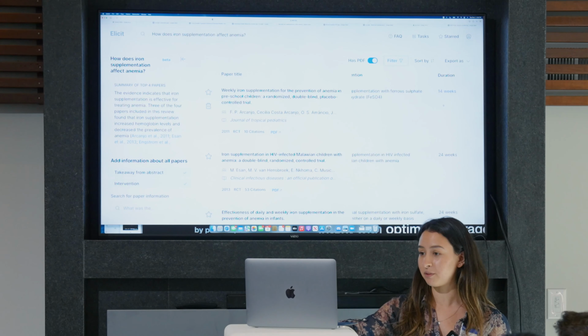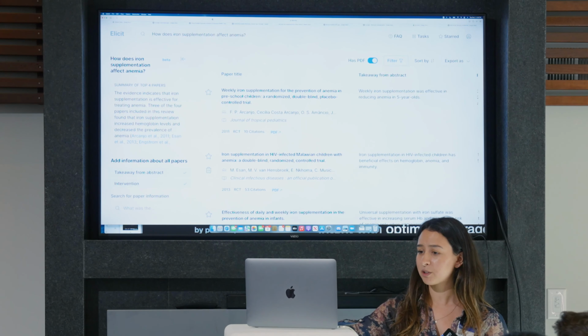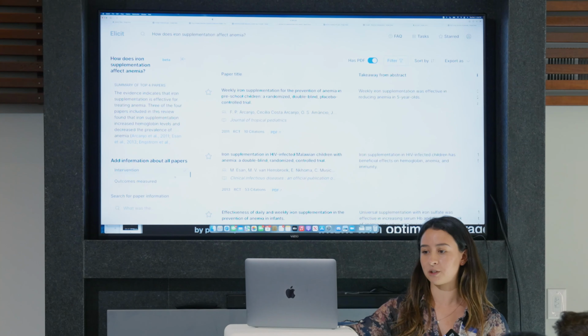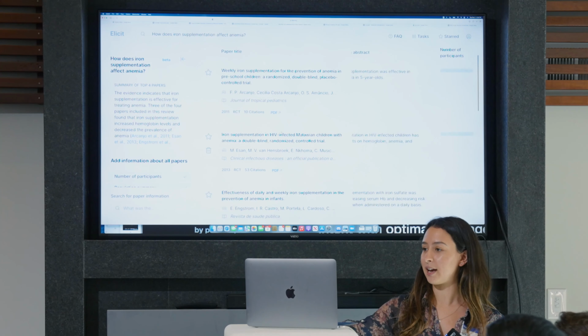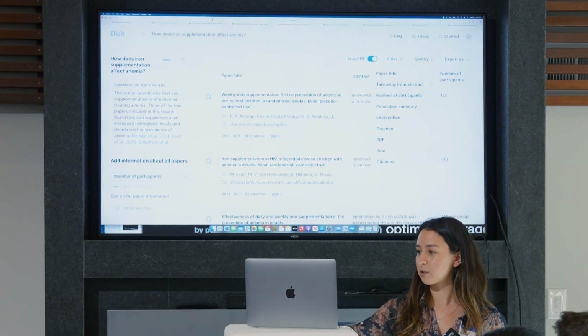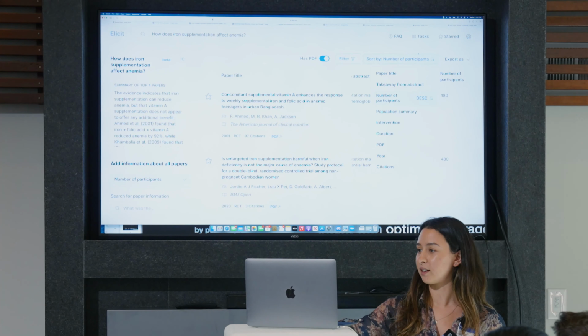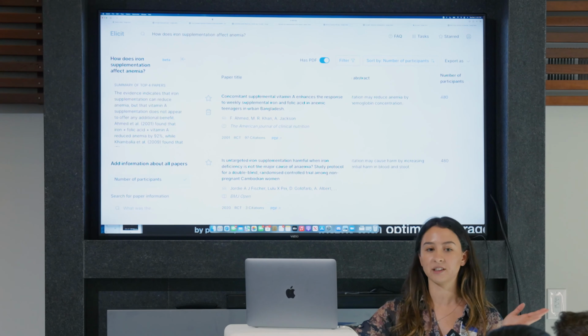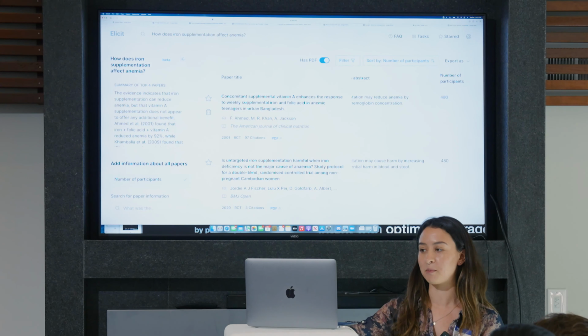Here's the duration of the intervention. And then we also let you add your own information or additional information. So here we can add number of participants, and this tells us what was the sample size. And then if we want to sort by this, then we can look at, okay, here are the randomized controlled trials on this topic that have the most participants that we might want to look at first.